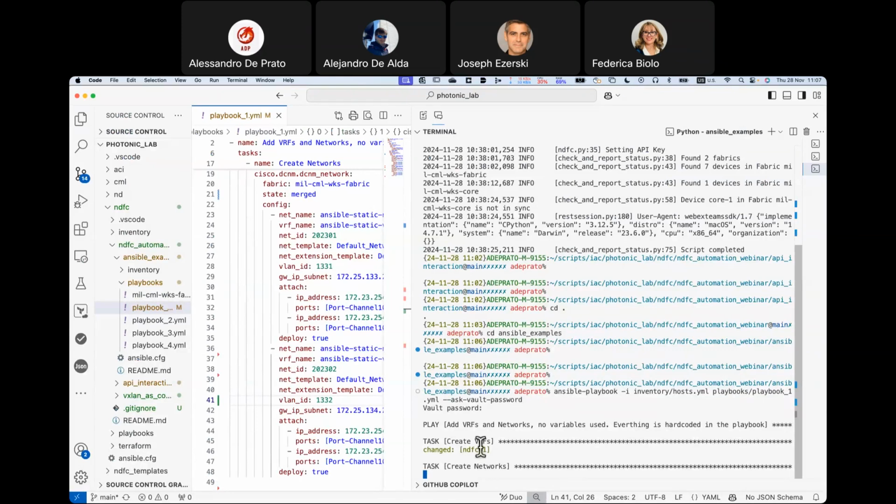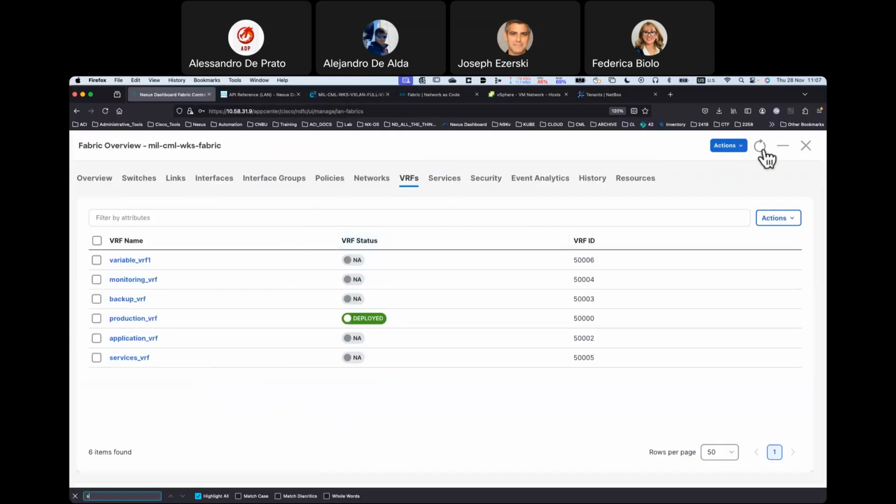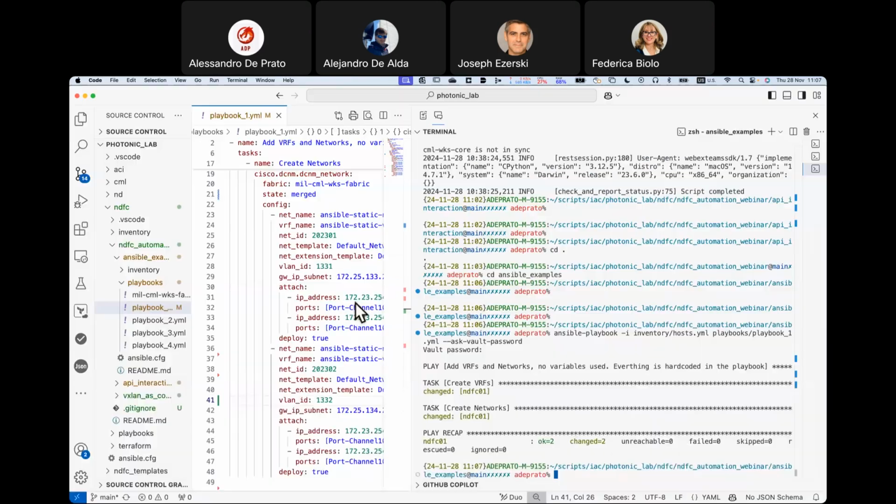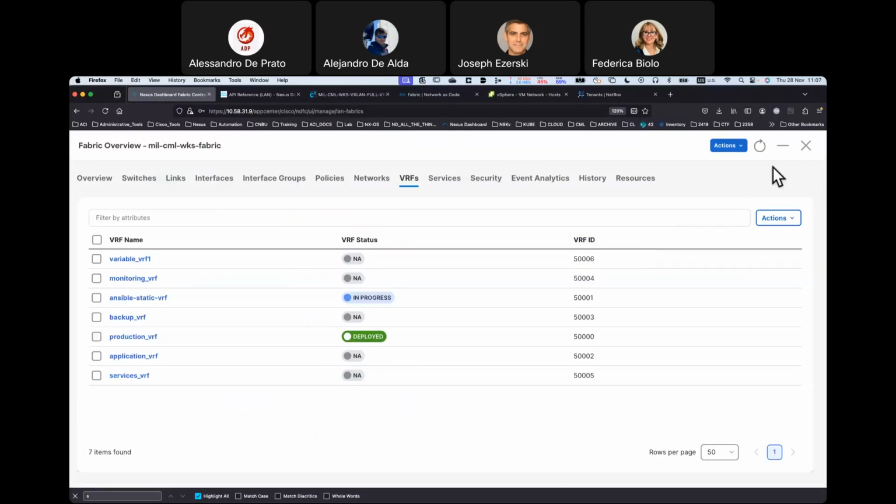Okay, VRF should be created. So while the networks are created, let's go back here and hit refresh. And there we go, we have the static VRF defined. You see, it is also in progress. Why is it in progress? Because while we are creating the networks, actually, we already created the networks in the meantime, we are also triggering the deploy, which means that VRF is going to be deployed into some devices. So if we go back here now and hit refresh again, there we go. The VRF is deployed, all good.